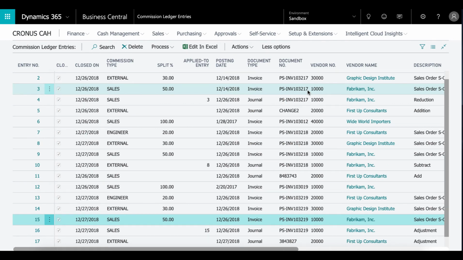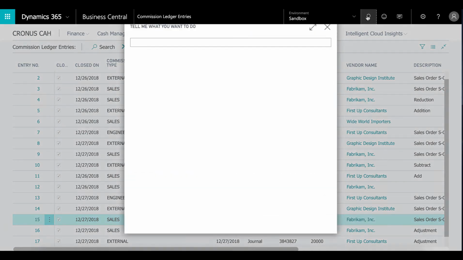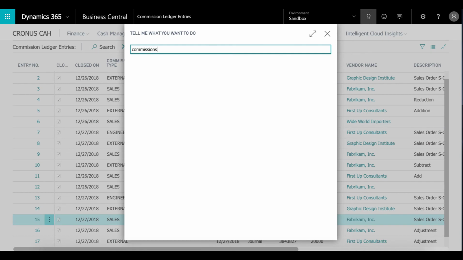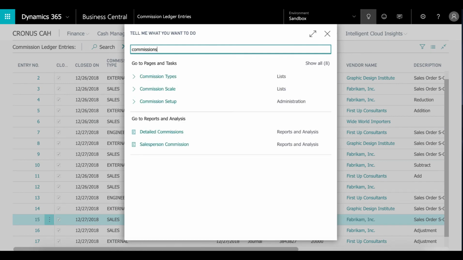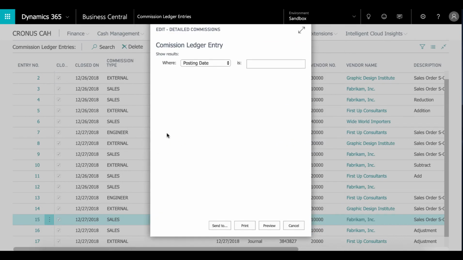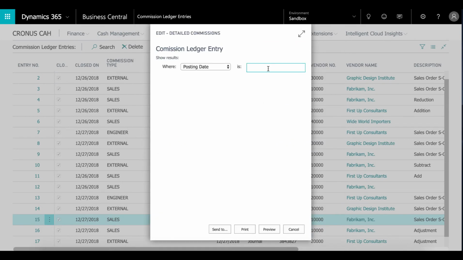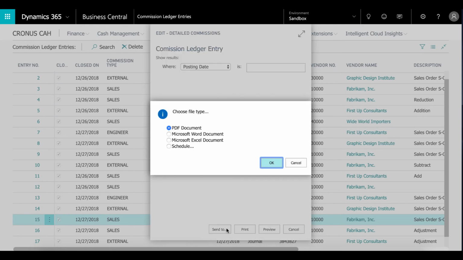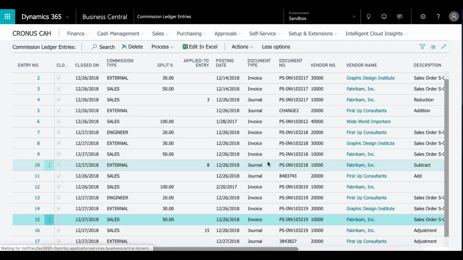Last thing we want to show here is how to run a report on commissions. We have a detailed commission report. We can specify a posting date range. I'm just going to do all of them and send to a PDF document. And let's take a look at them.